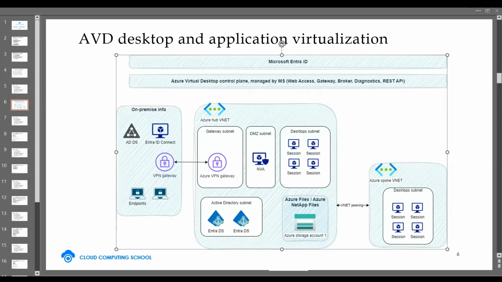Azure Hub Virtual Network, VNet. This virtual network is the central point in a hub-and-spoke VNet configuration, and it comprises the Azure VPN gateway to connect to on-prem networks, a network virtual appliance operating in a DMZ subnet, intra-domain services operating in a separate subnet, and a series of Azure Virtual Desktop session machines operating in a separate desktop subnet. This Hub VNet is integrated with Azure Files and/or Azure NetApp Files storage accounts, where the AVD session machine images and remote desktop user data and profiles are stored.